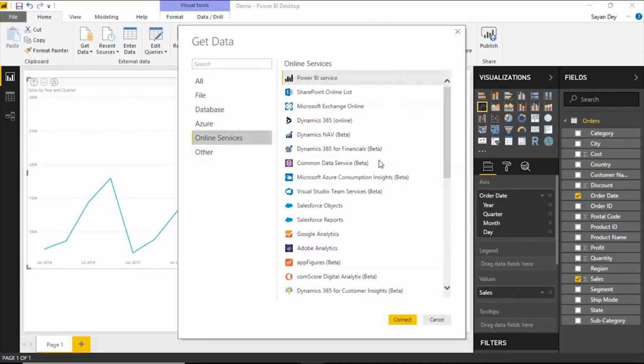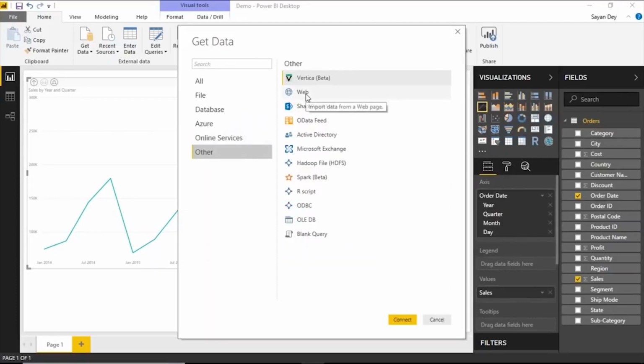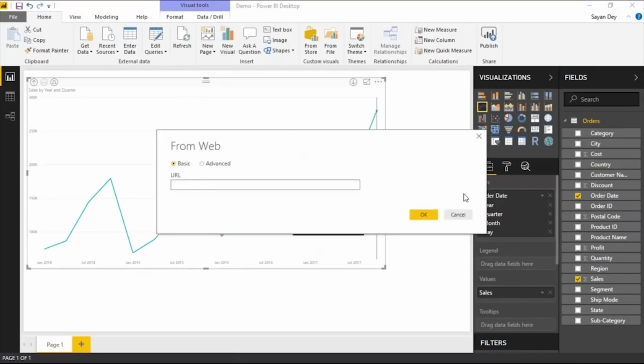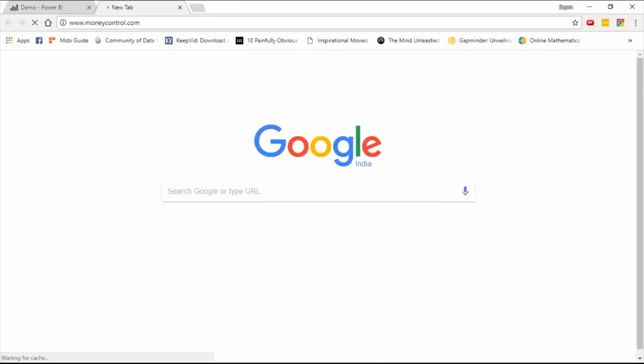And for online services, this list just keeps growing. Azure services, and it's a pretty cool list of services and sources you can connect to. Another very interesting option is web data. Just to give an example, you can very easily connect to web data, and I'll take the example of Moneycontrol. Probably we can go online and I'll search for the website Moneycontrol. This is again to highlight how easy it is to connect to web data in Power BI.